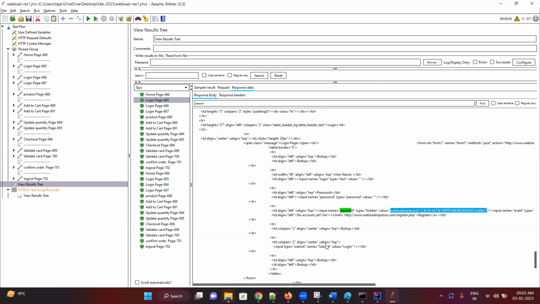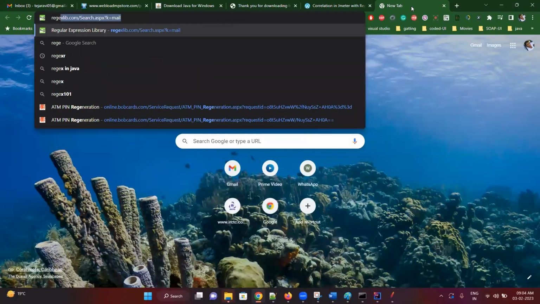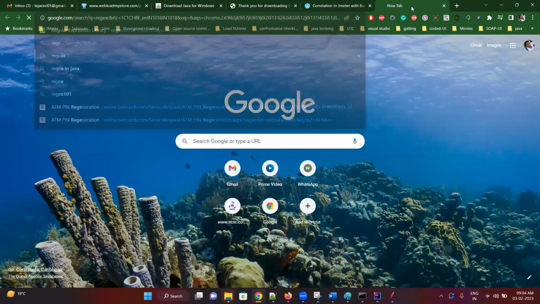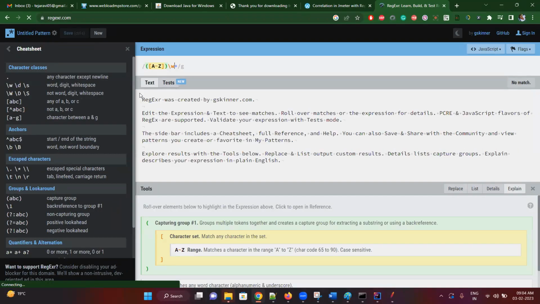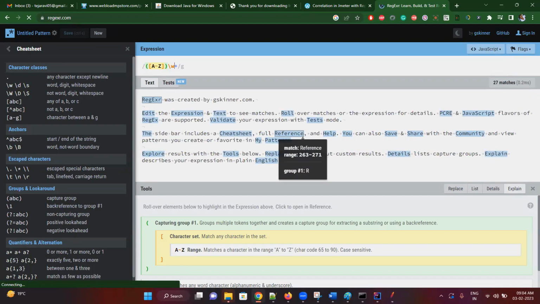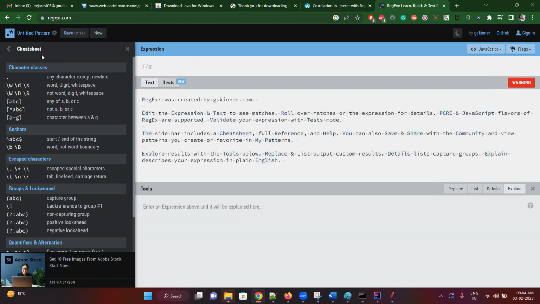To understand regular expressions much more, let's use a testing website, regexr.com. There are a lot of regular expression websites, and you can use any of them to understand more. Let's say I have a cheat sheet here, which makes it easier to understand.